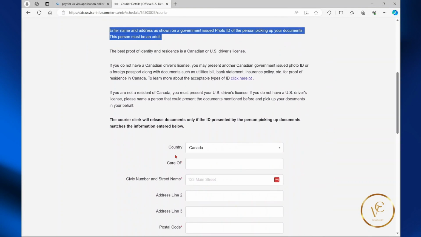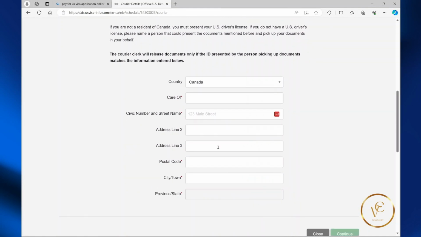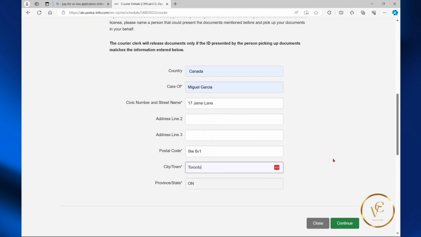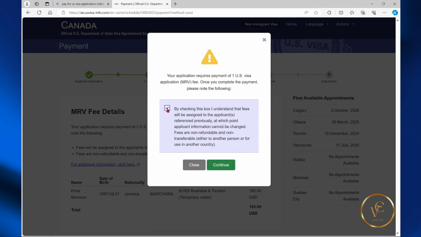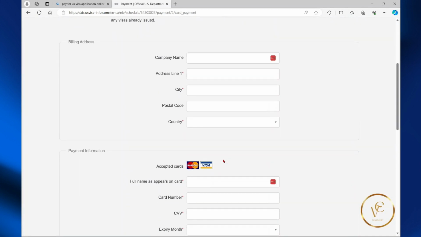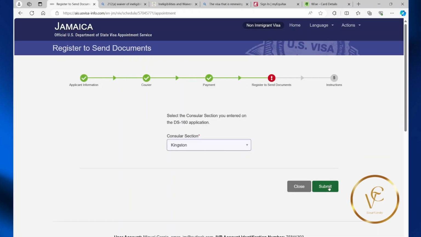So scroll down and then complete the information. Once you complete the information, select continue. So here you're going to select your payment option and then select continue. Select this option to agree and then select continue. So here you're just going to complete the billing information for your card. So here I'm going to hit submit.